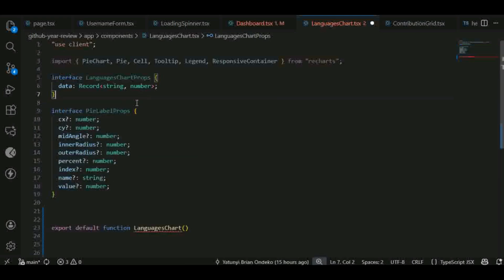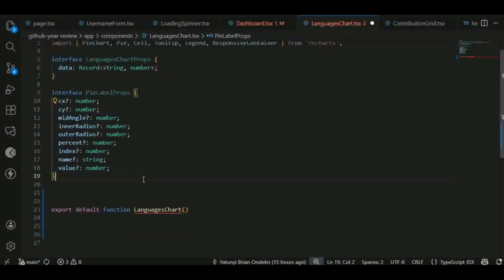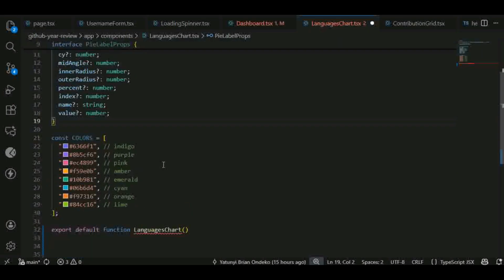And then in regards to the interface PieLabelProps, you're going to have this. That is going to be the cx as number, cy number, midAngle number, innerRadius, outerRadius, percent, index, name, and then the value. Then below it you're going to have the particular colors that you're going to be using.